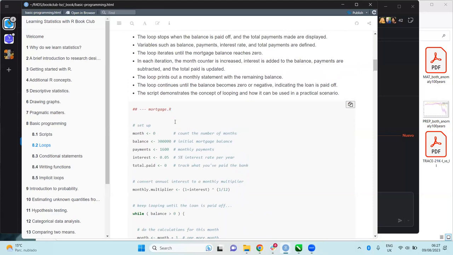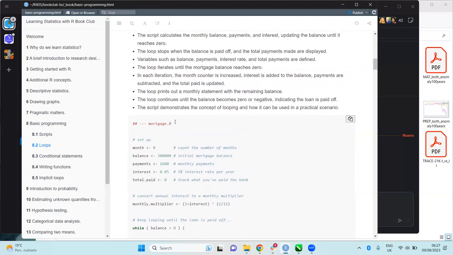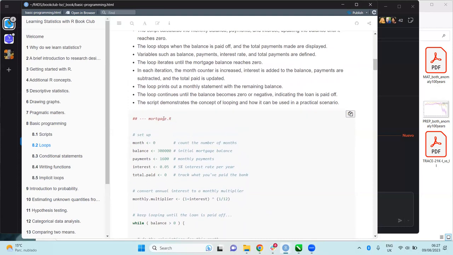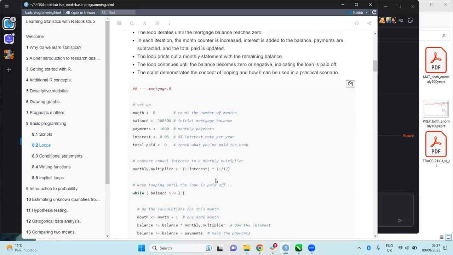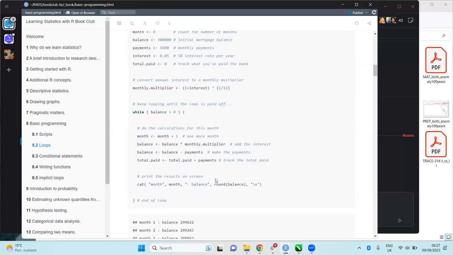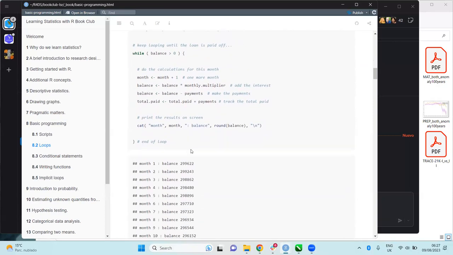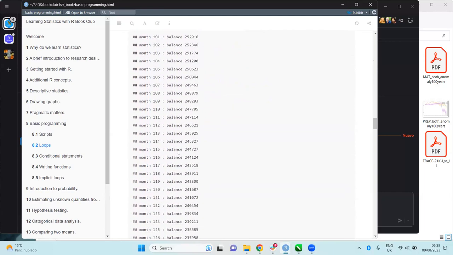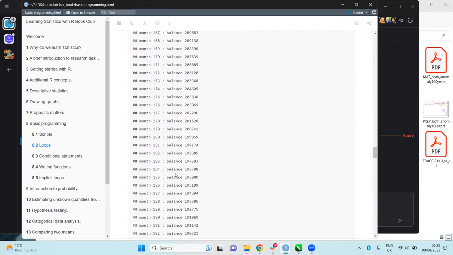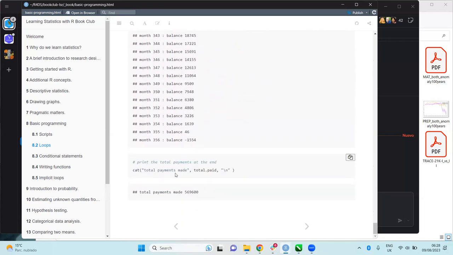Initially, the variables to use in the loop are defined. For example, the count, the number of months, the initial mortgage balance, the monthly payments, the interest rate per year, and the variable to track what we have paid in the bank. So this is an example of how a loop can be used for a problem in real life.